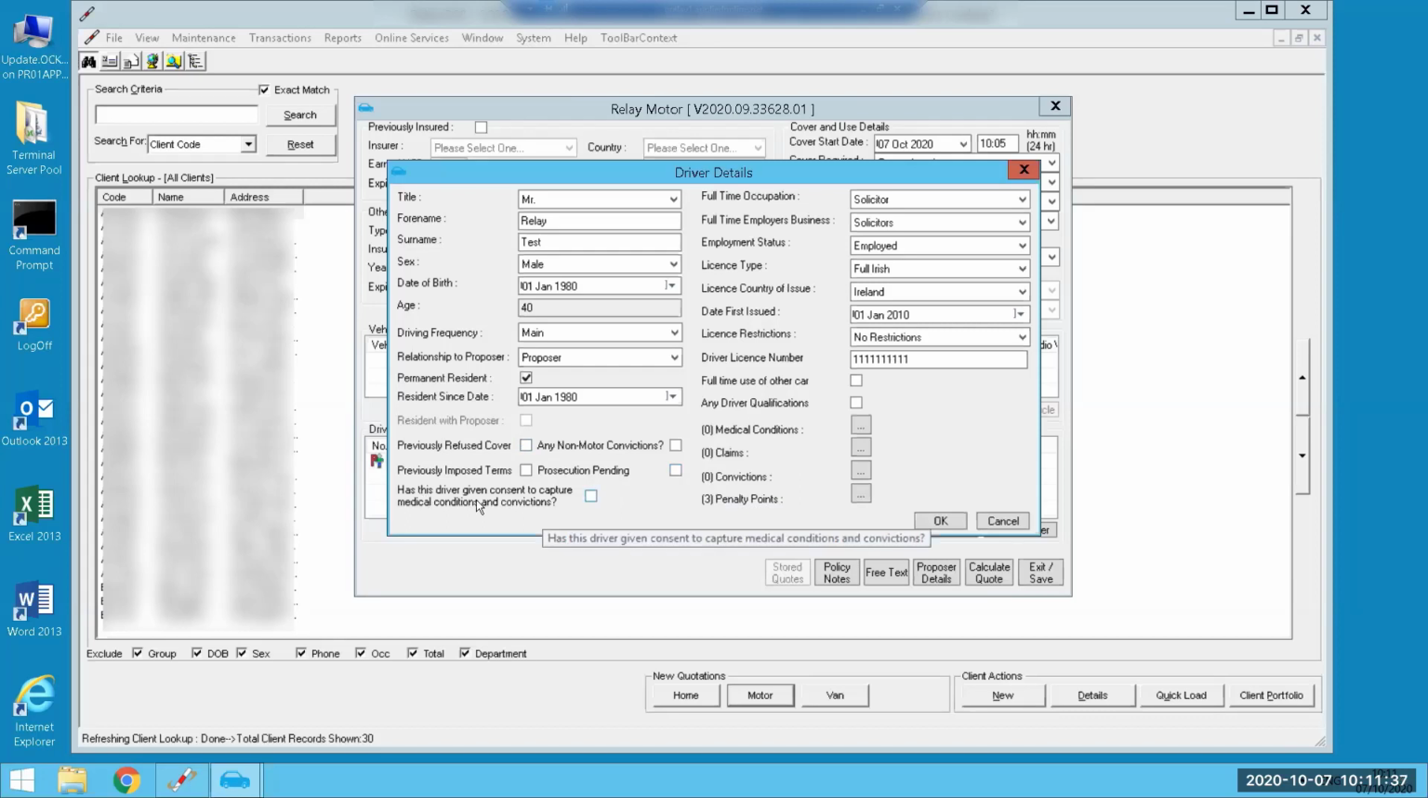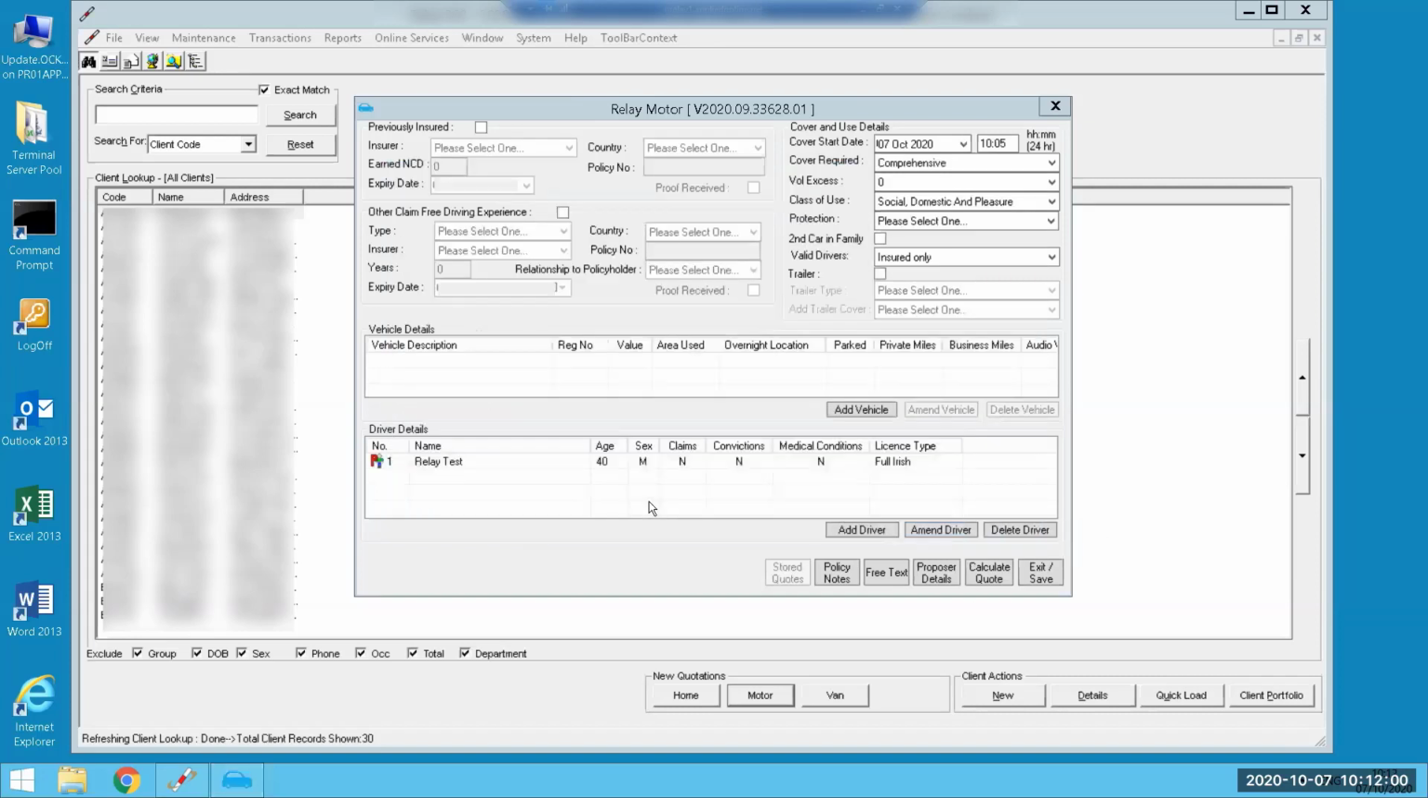No big deal. At the end here, you have to tick this. So has the driver given consent to capture medical conditions and convictions? In other words, you have to tick this box to say that they're giving you permission to ask these questions. So it is something you do have to tick. Okay, so it's part of the GDPR rules that came in, I think, early last year. So you have to tick that box. So once you've filled it all in, press OK.